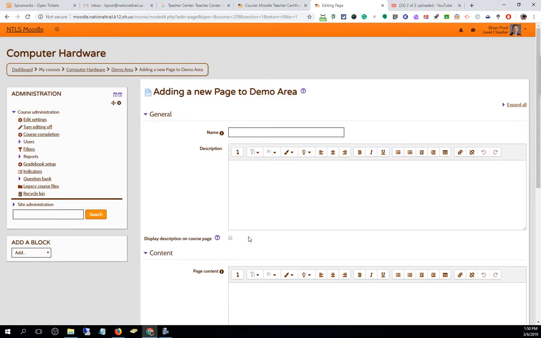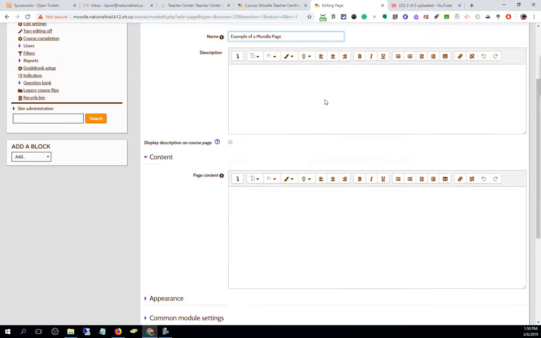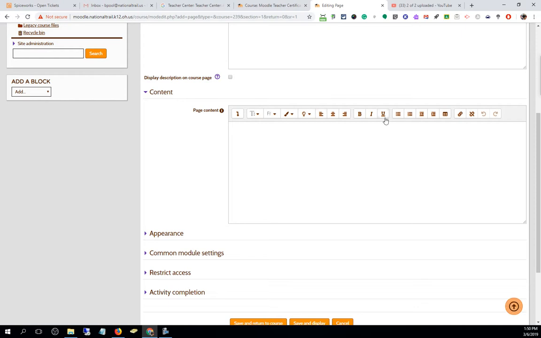Now, when we add a page, just so you know, the description, ignore that whole section. The name here is the words that are going to show up in Moodle that they're going to click on to link to or to open this page. So I'm just going to put example of a Moodle page there. And then down here in the content area is where everything else goes.